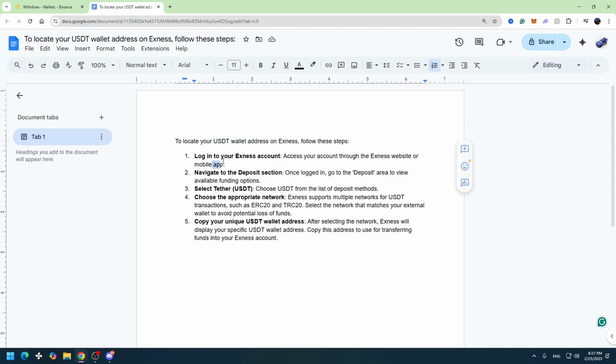So first of all, you need to log into your Exness account. And once you log in, you need to navigate to the deposit section. And there you need to select USDT. And this is very important, guys. You need to choose the network. The most popular one is TRC20, so you can choose the TRC20. There are low fees.